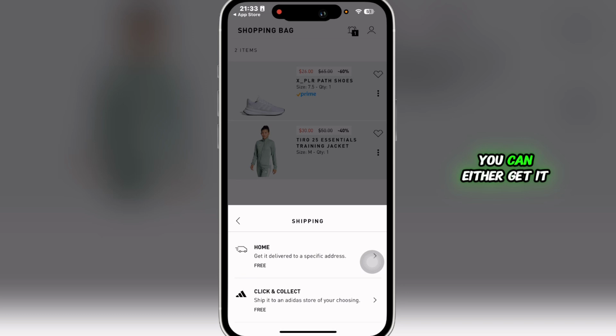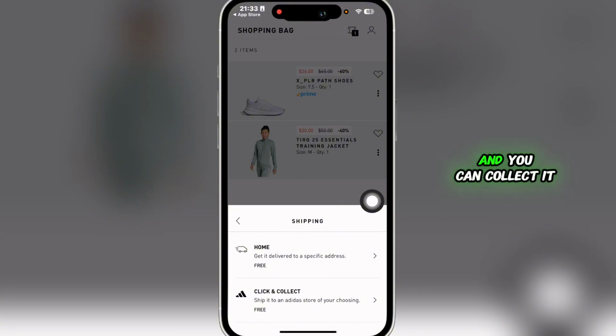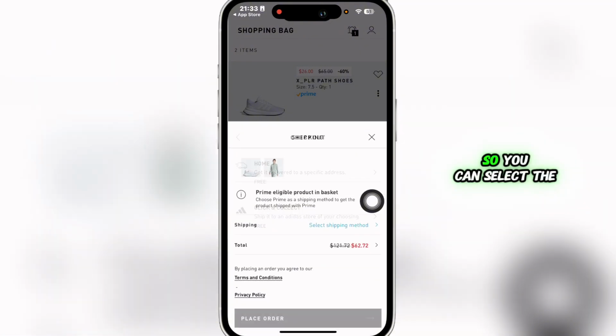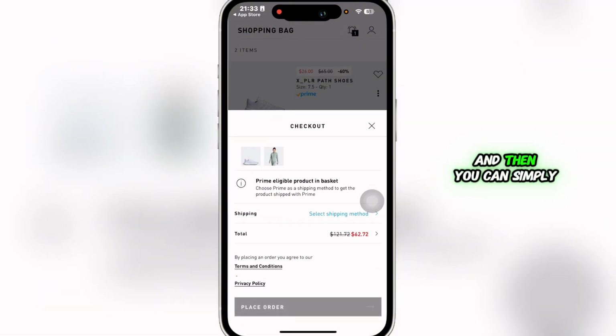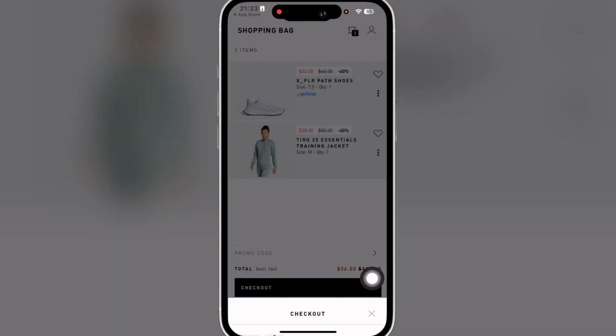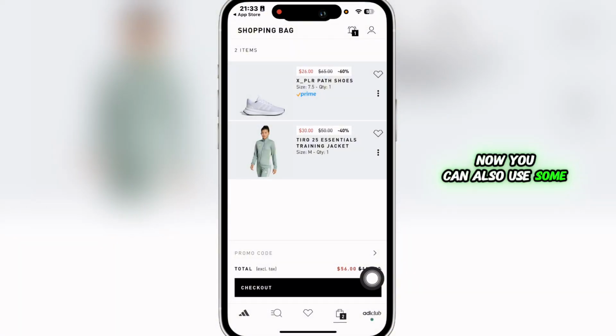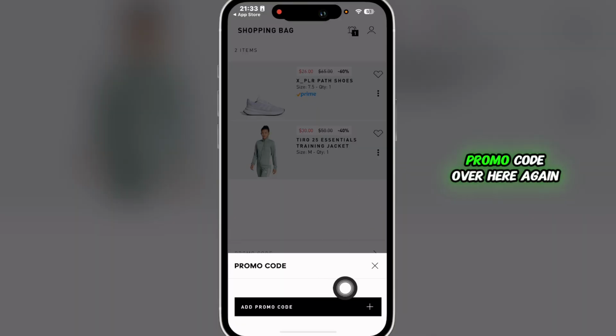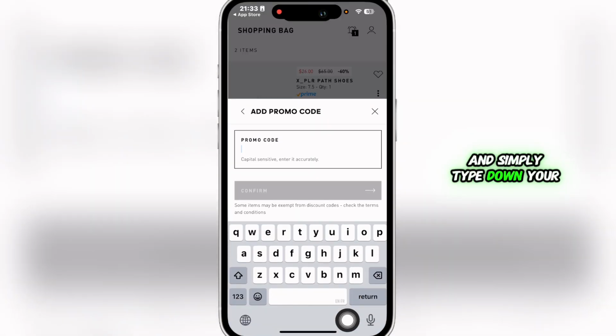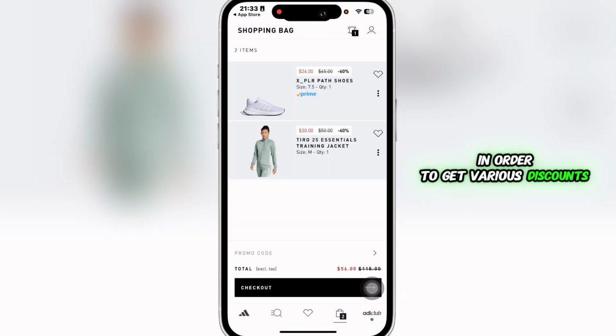And there are two ways. You can either get it delivered to a specific address such as home, or you can ship it to an Adidas store of your choosing and you can collect it from there. So you can select the one that you want and then you can simply click on place order. Now you can also use some promo codes if you have. Click on promo code. You can click on add promo code over here again and simply type down your promo code in order to get various discounts.